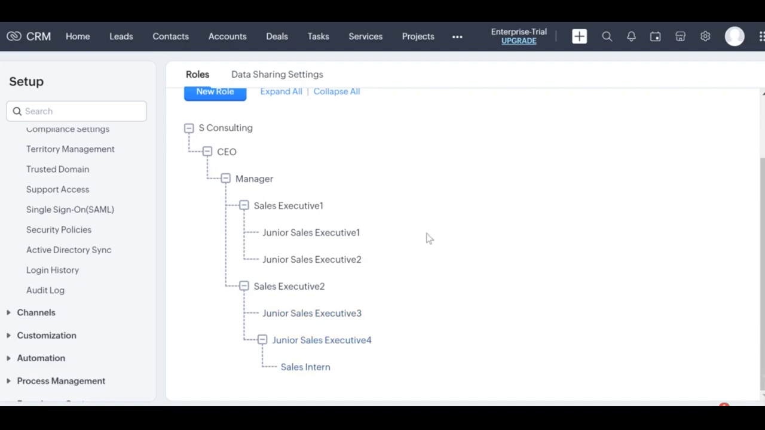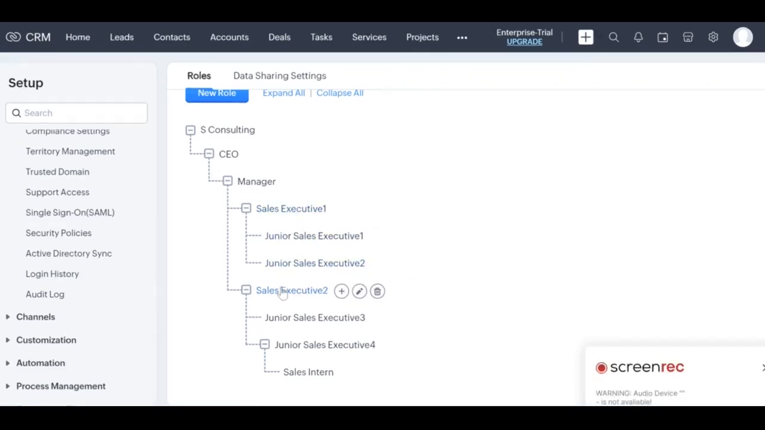How does this work? Obviously, this is simple. The sales intern's record will be visible to sales executive 4. Sales executive 4's data will be visible to sales executive 2, and sales executive 2's data will be visible to the manager. But sales executive 1 would not be able to see that data unless we check the option share record with peers. These two users in these two roles will not be able to see each other's records.